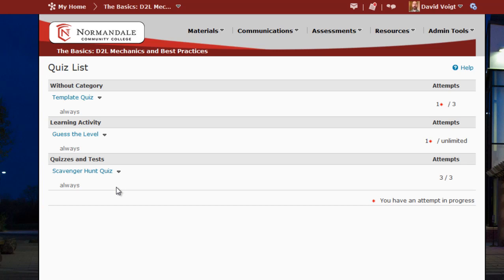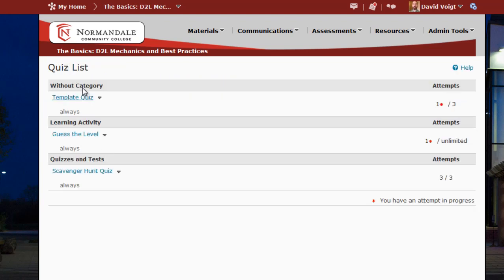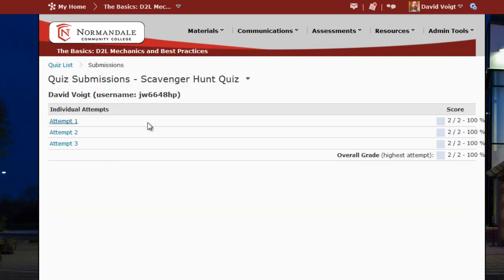Another tip, if you're looking for more information, there's this little arrow right here. You click on that, you get a report of submissions. This tells you of all of your attempts, how you've done on each of your attempts. So that's a little more feedback that's available for you. And again, that's under the quiz list in this little thing here, submissions, and it'll tell you each of your attempts and how you did on each of your attempts. In this case, the overall grade was the highest attempt.